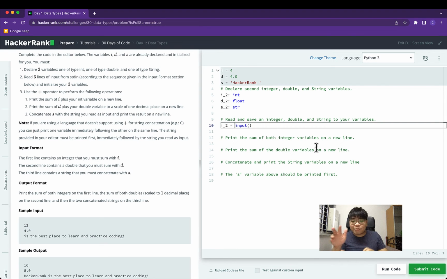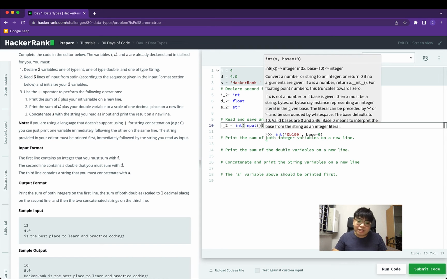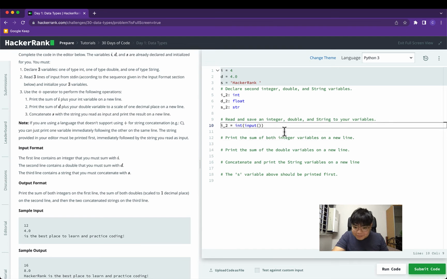But this input function returns the read text in string format. So it's not really an integer. So we will have to cast it into an integer. And we can do that by wrapping it with the integer function like this. In this case, it really just casts it into an integer.